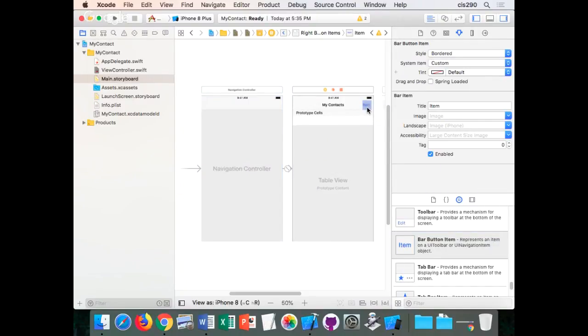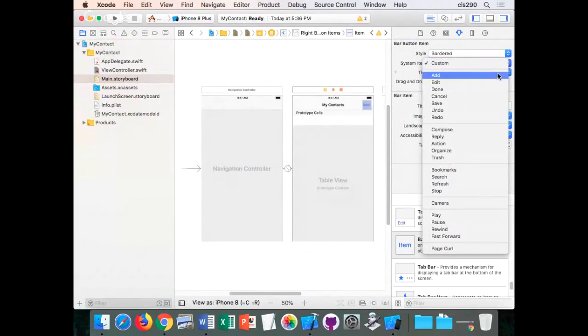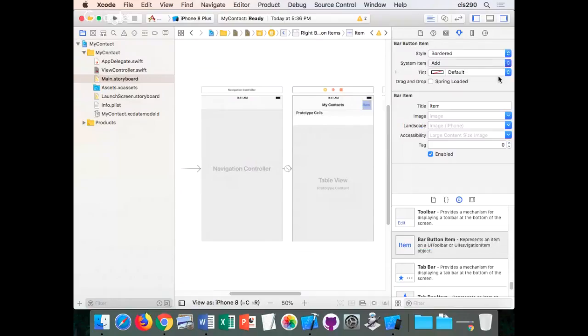And while that pops up, you'll notice how it says style bordered. That's what we need anyway. It needs to be bordered. The identifier, instead of system item, we need to make sure it says add. You'll also notice now there's a whole bunch of different things you can do with a bar button item. And you've noticed all these in apps before, right? So you've got add, edit, done, cancel, save, undo, redo, compose, reply, action, organize, trash, bookmark, search, refresh, stop, camera, play, pause, rewind, fast forward, page curl. These are all defaults that you could select for a bar button item. We're going to select add, which should be a little plus symbol.